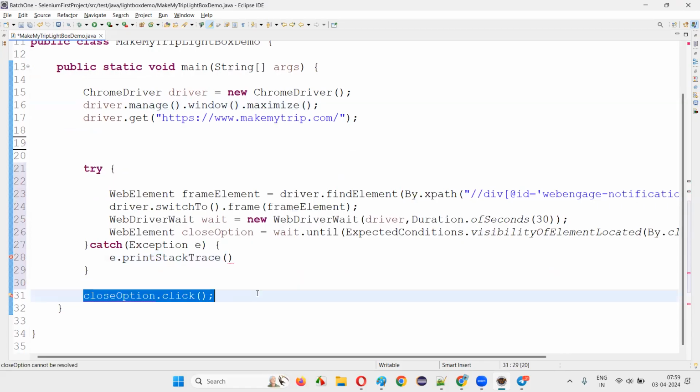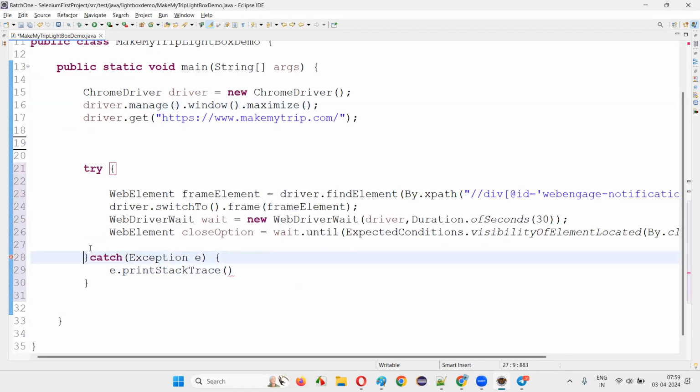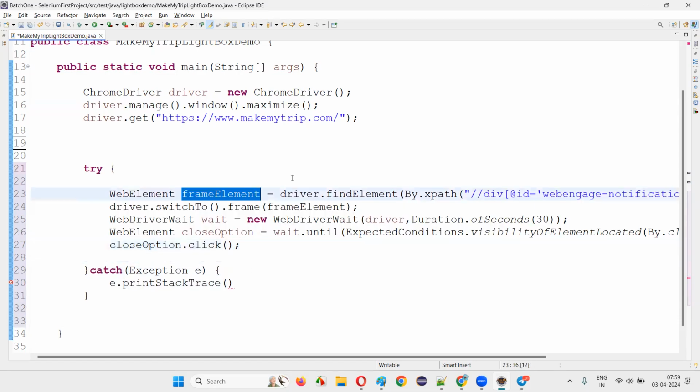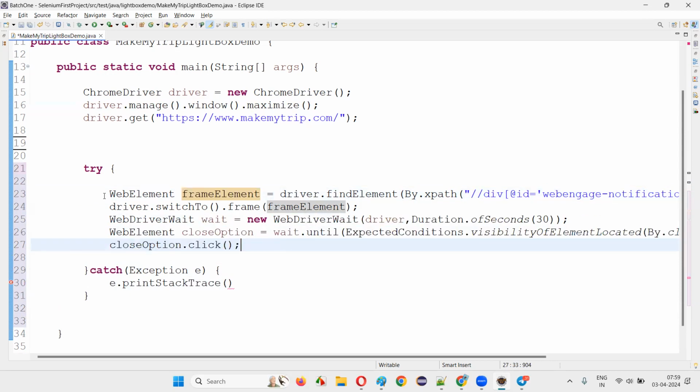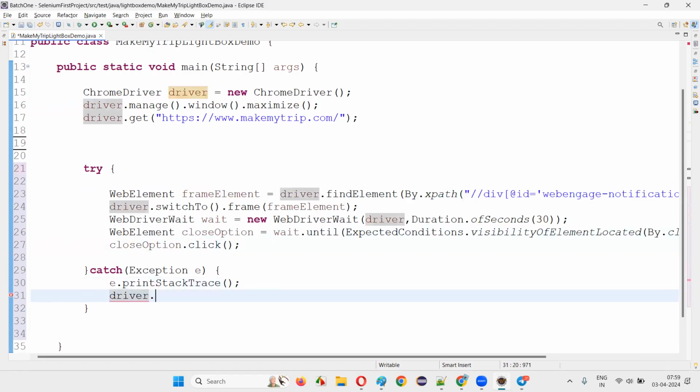And this close option, we have to click only when the Lightbox comes. This also should be part of the same try block, within the try block. If an exception comes, no need to perform any of these things. A no frame exception may come, or a no such element exception may come. Something may not work. So what will we do? Here, after this, it is better to do one thing: driver.switchTo().defaultContent().